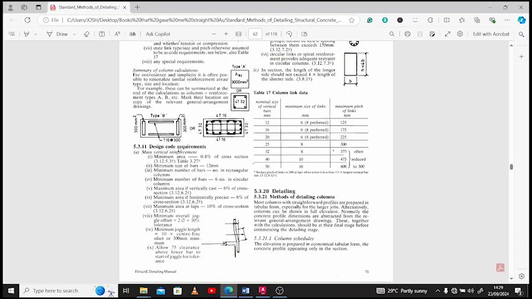Design code requirements. We have the minimum area to be 0.4% of the cross section, the minimum size of bar to be 12 mm, and this information is very important for you. Then the next one is the minimum number of bars, which is 4 in rectangular columns, and 6 in circular columns. Minimum area if vertically cast, 6% of cross section. Maximum area if horizontally precast, 8% of cross section.